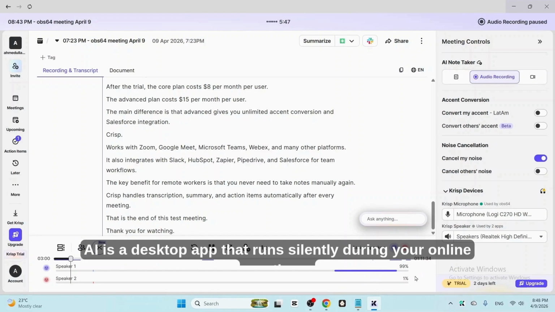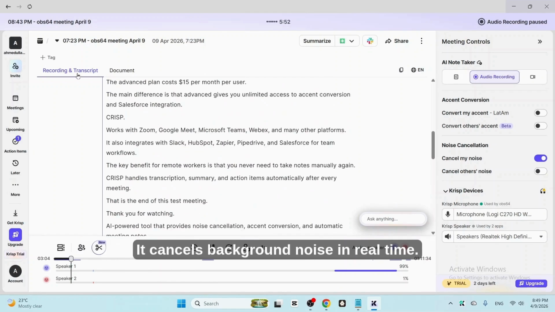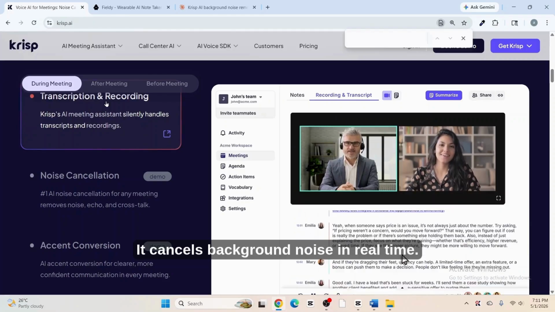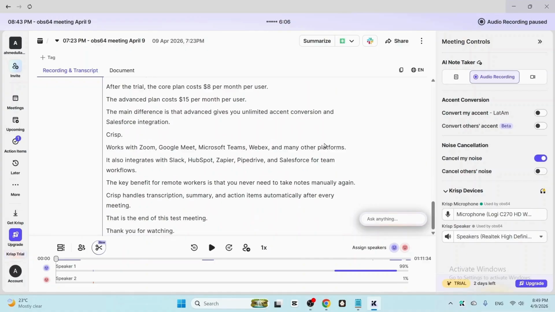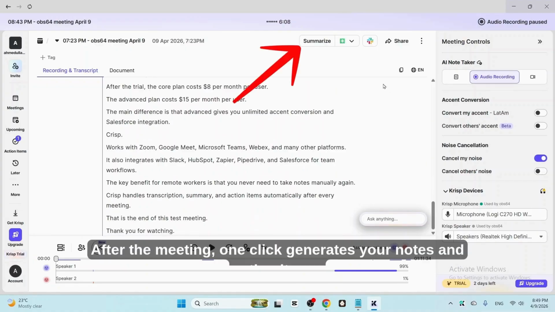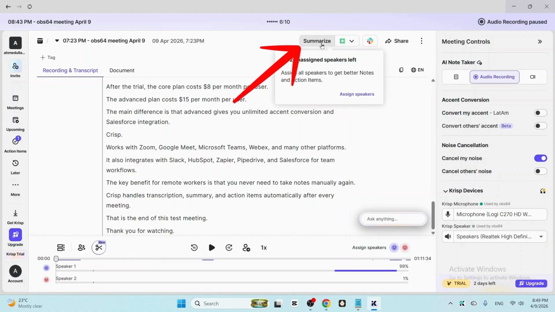Krisp AI is a desktop app that runs silently during your online meetings. It cancels background noise in real time. It transcribes every word automatically. After the meeting, one click generates your notes and action items.